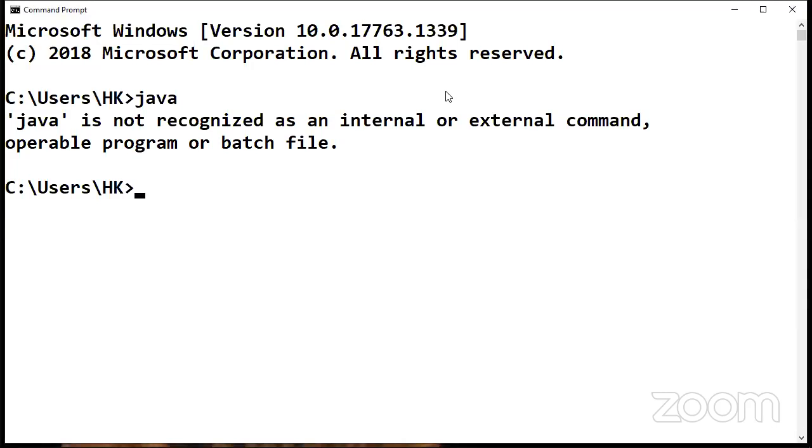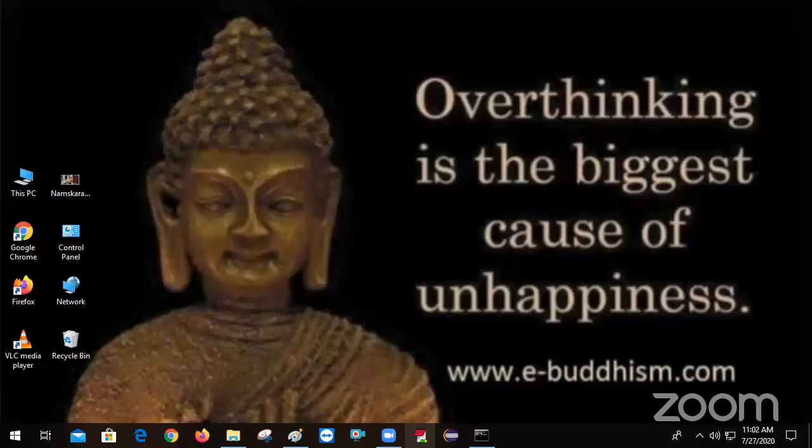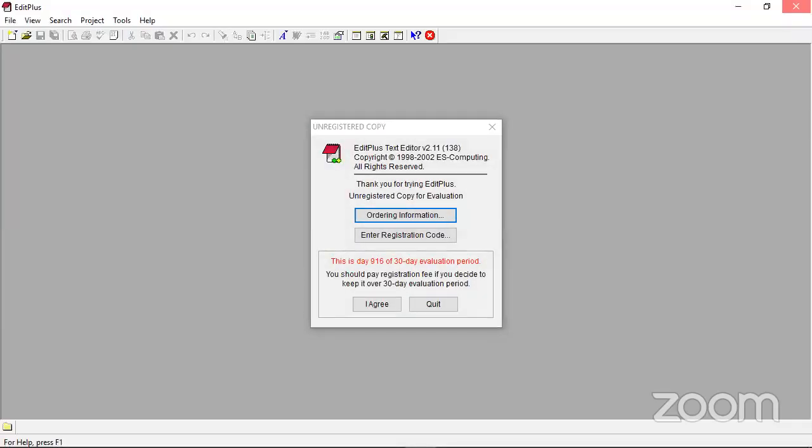Nagababu's number. How did you get admission to this class? Who has given this link to you? Srikant sir gave it. Okay, ask Srikant sir.